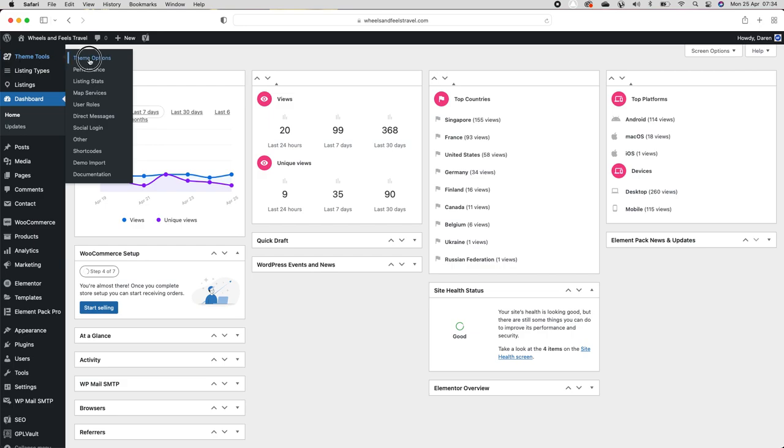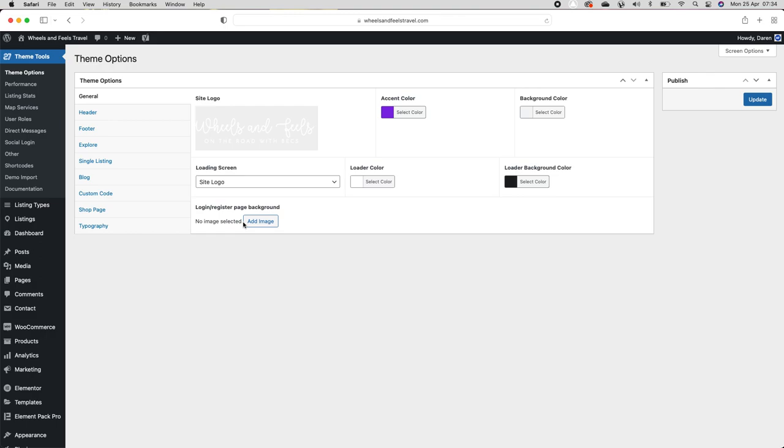So 27 theme, these are your theme options here. This all runs on your theme. This is what your theme is built from. As you can see, that's where your logo is, that's where your color is, your background per page, your loading color, your loading screen, if you want it to be a logo, and all of that.